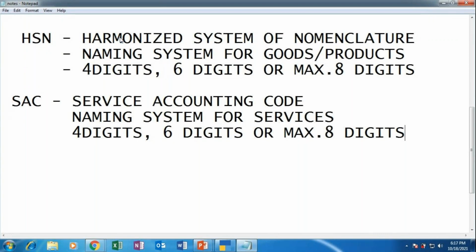Okay. HSN stands for Harmonized System of Nomenclature. It's a naming system for goods or products. Now, how can we know or analyze what the applicable GST rates are for the commodities? Of course, we will Google and check what is the applicable rate. But what is the actual way of verifying the GST rates for any particular commodity? It is only through this HSN code. So HSN code is like a naming code or naming system for the goods.